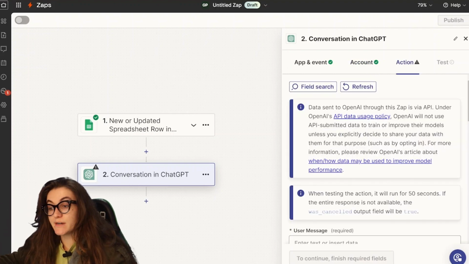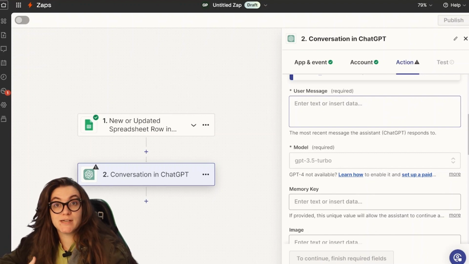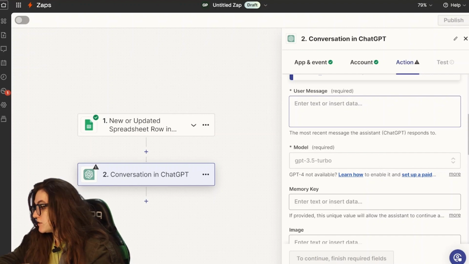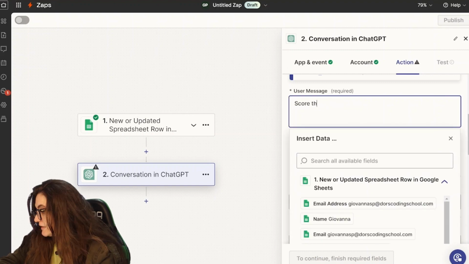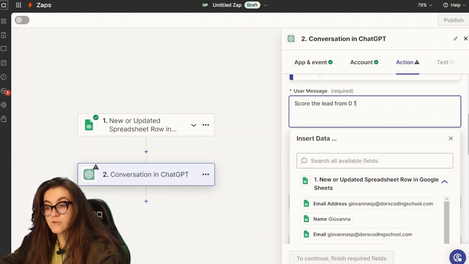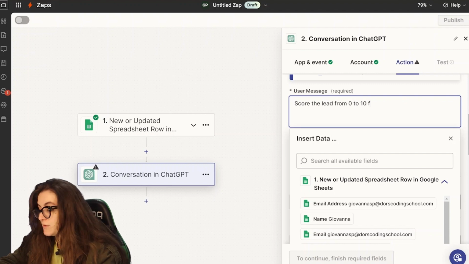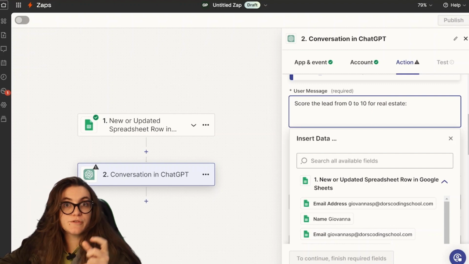And now we're gonna see our action. So the action here, you're gonna put the prompt you would like to ask to ChatGPT. And in this case, as I mentioned, I wanna qualify, I wanna give a score for our lead. So the message I'm gonna say will be the following: score the lead from 0 to 10. Here again you can give any message you want, but the one I put is score the lead from 0 to 10 for real estate, and I need to insert here the answer from my user.